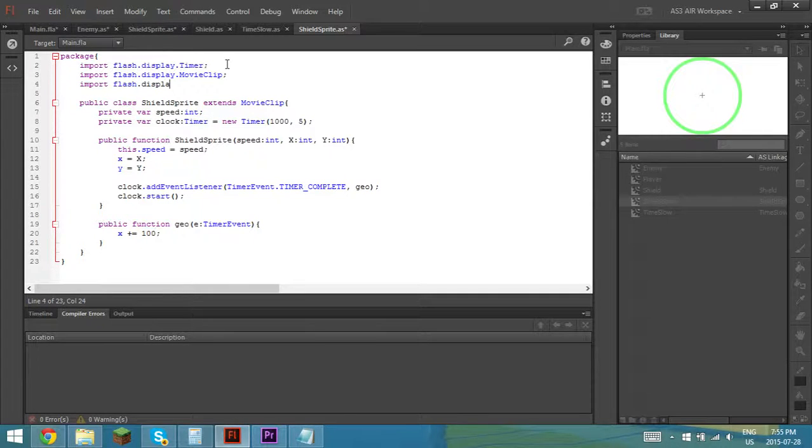Dot display. Oh wait, that's not right. Why am I typing flash display dot timer? That's not right. Here it is. So that's all the imports now. And by the way, this actually doesn't work because I haven't linked it to anything yet, so it doesn't do anything.